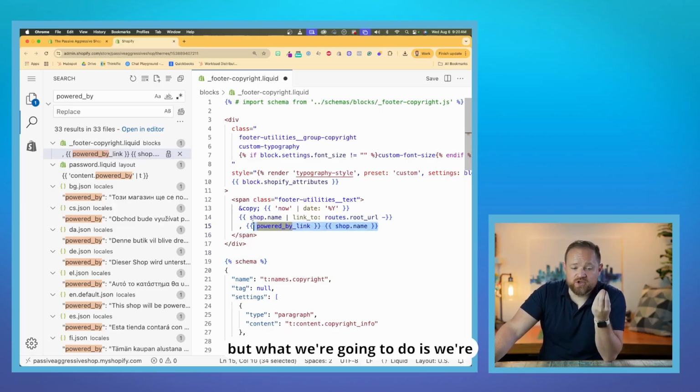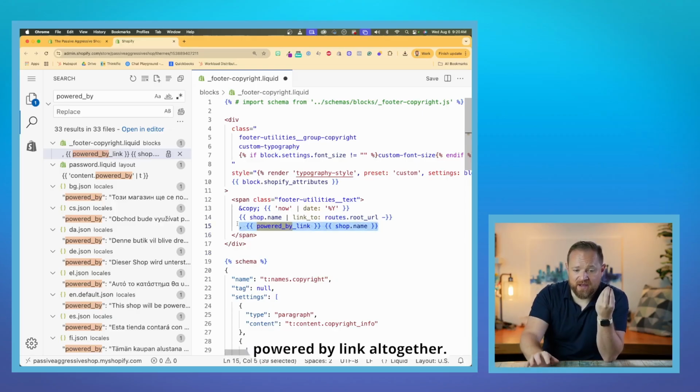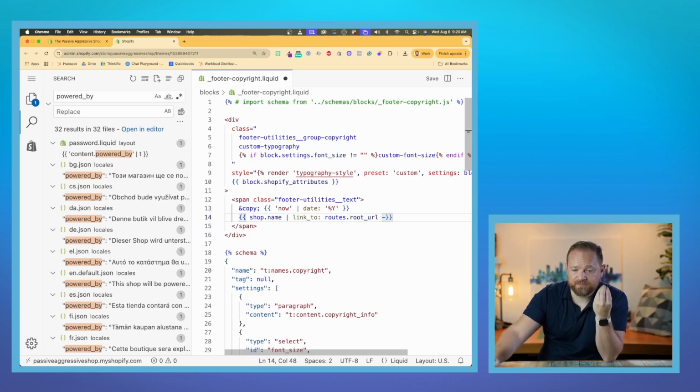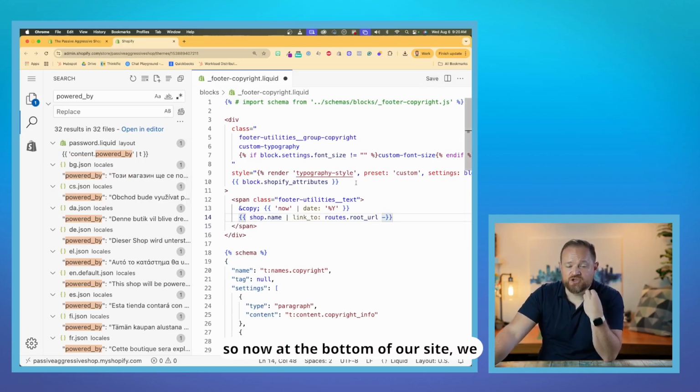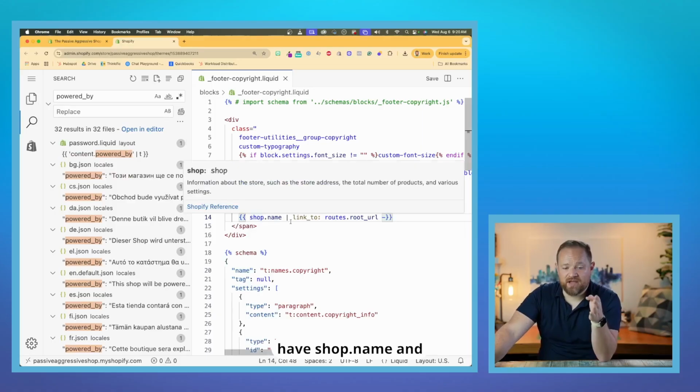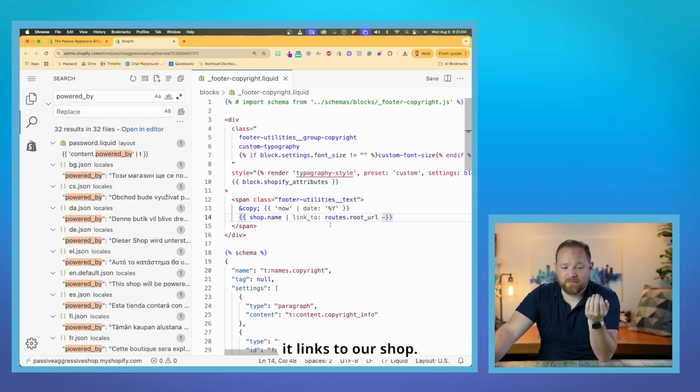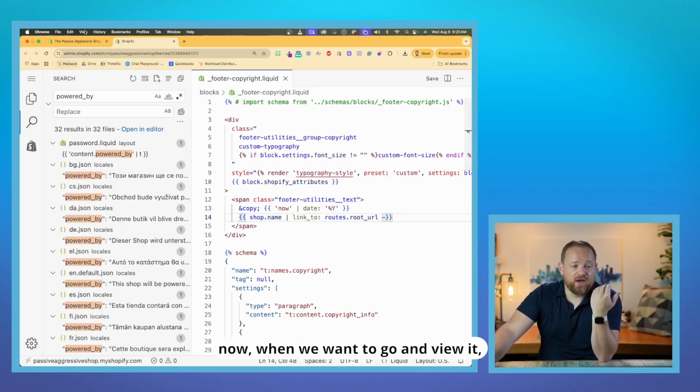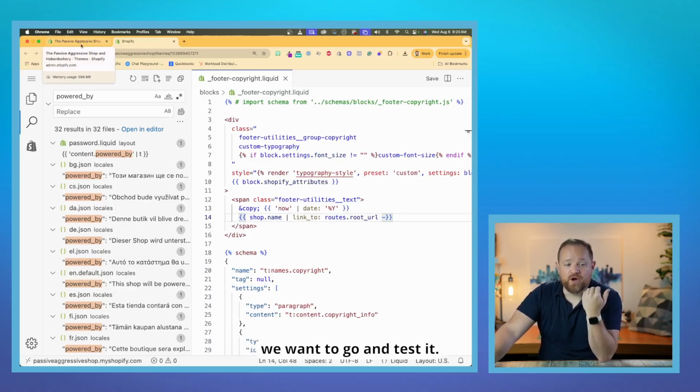But what we're going to do is just remove this powered by link altogether, okay? And we can hit save. So now at the bottom of our site, we have shop.name and it links to our shop. Super simple.